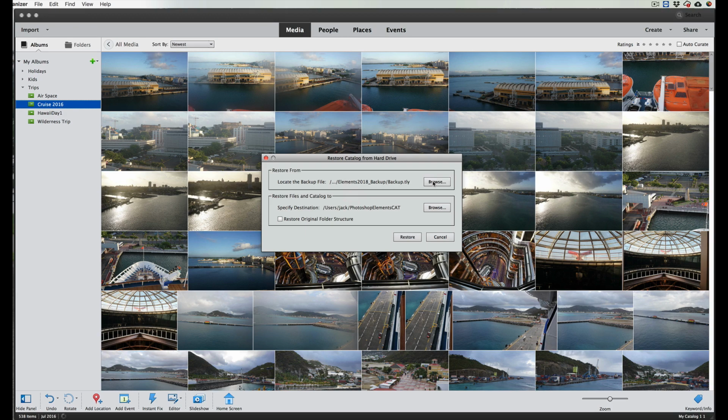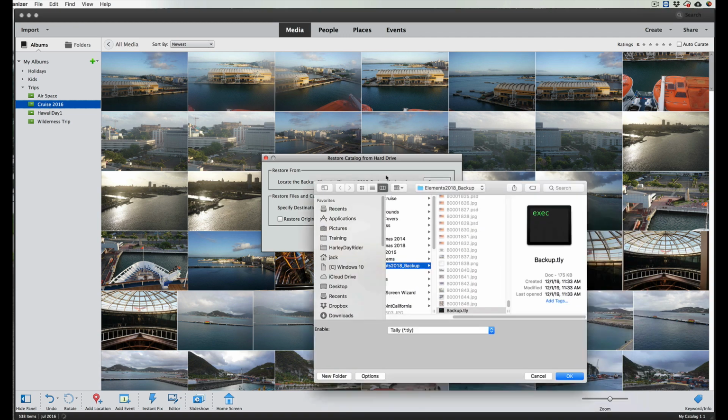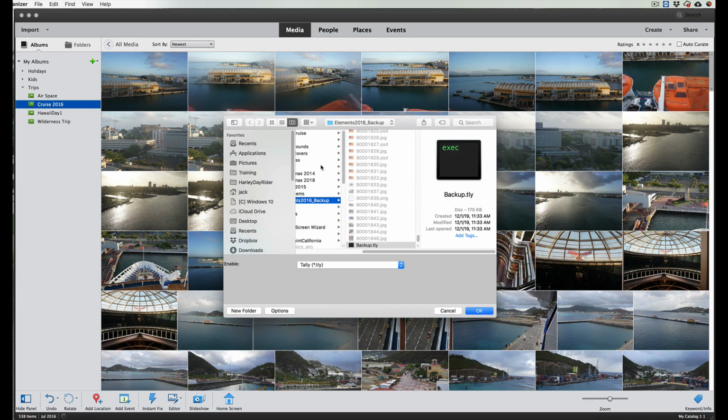So I just hit Browse. When I did that, I was able to actually go out to where I put the backup and pick this backup.tly, I'm sorry. Click OK.